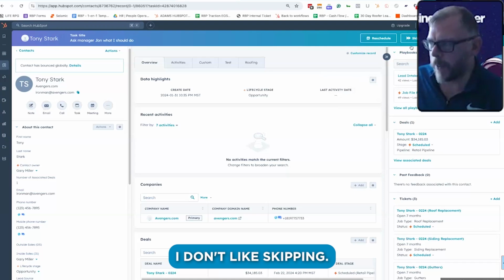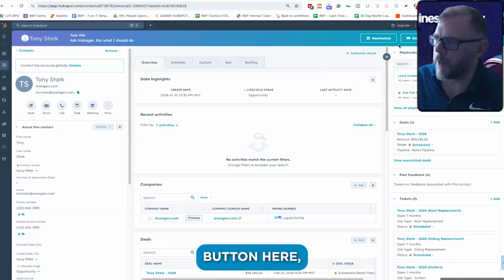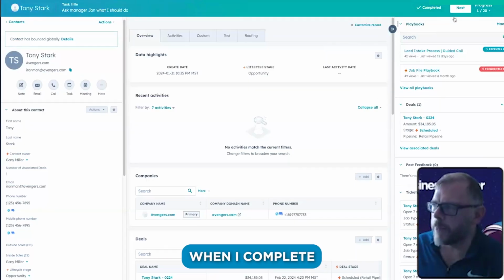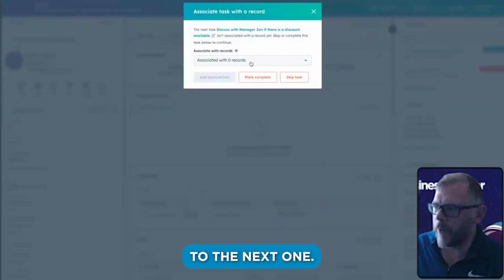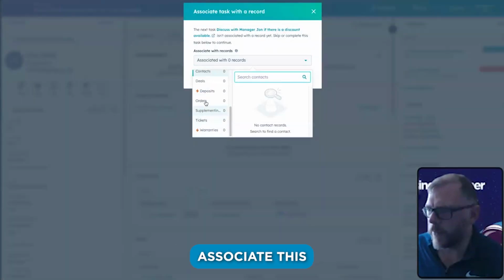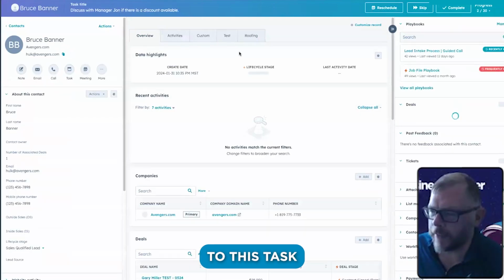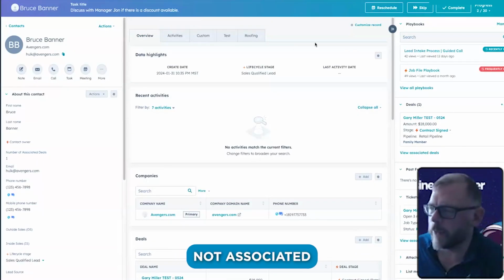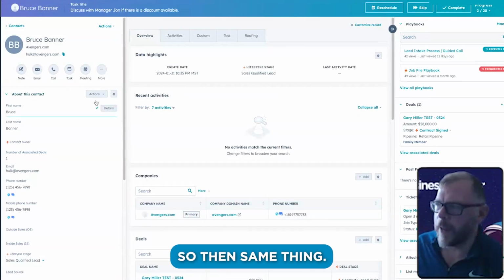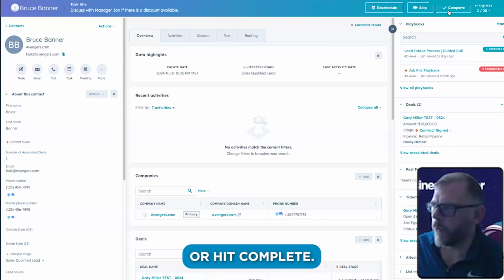I don't like skipping. I wish I could eliminate this button here, but it's either reschedule or complete. But when I complete the task, then it goes to the next one. Now I have to, again, associate this because these are just a bunch of dummy tasks. So then it would just jump immediately to this task, because you would never have a task not associated with a contact. So then same thing, I have another task, I can either reschedule or hit complete.